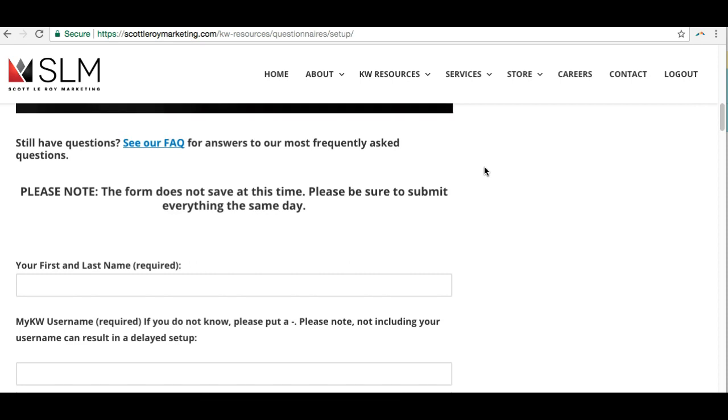Please note that we don't have a way to save this form at this time. So if you are working on this, please make sure that you do it in one sitting. I've even seen agents who have been working on this for a couple hours, or maybe they leave and come back an hour later or so, and then they go to submit it, and unfortunately it doesn't come through. So please make sure that when you pull this up, you're ready to do it all at once.